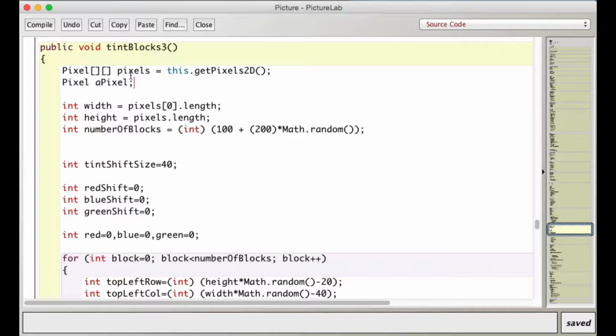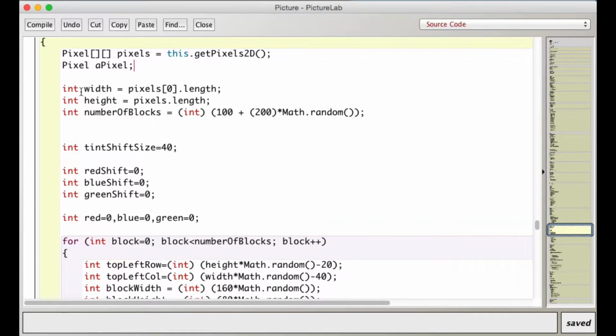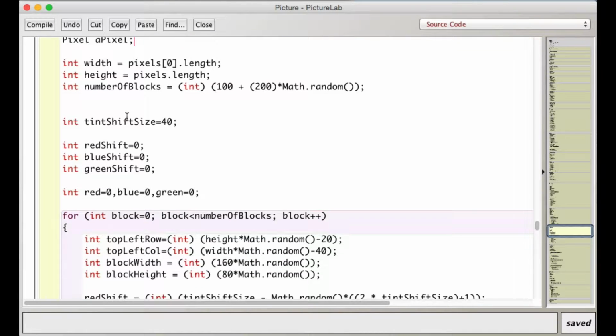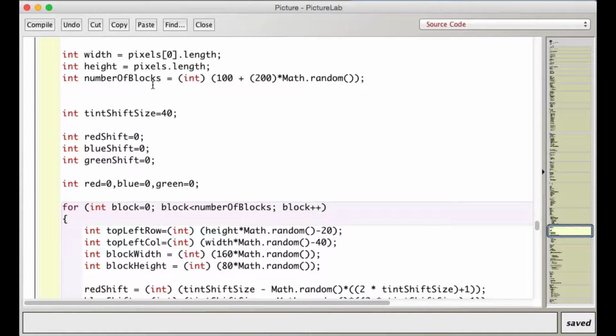Okay, so let's take a look. Tint Blocks 3. Standard thing, we make a two-dimensional array of pixel objects. We get the width and the height of the two-dimensional array. Now we generate the number of rectangles, number of blocks I call it here. And to do that we multiply 200 times Math.random. This is using the built-in random function that you need to know how to use for the AP.